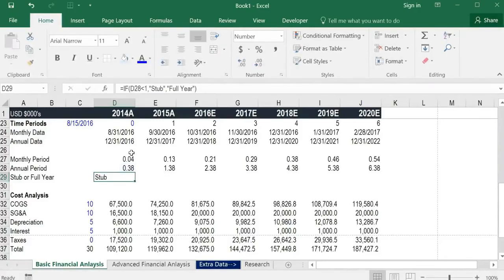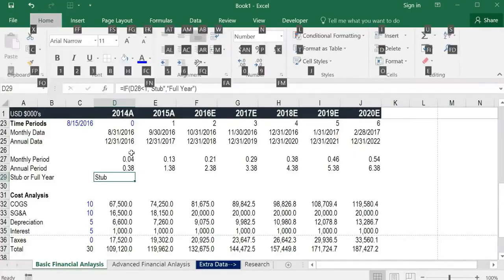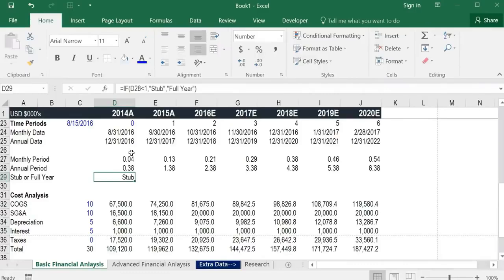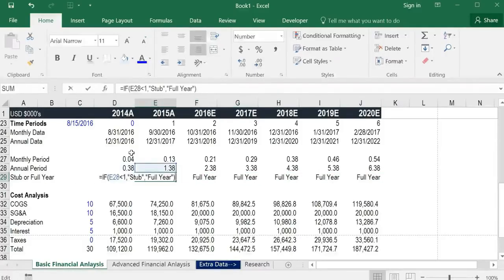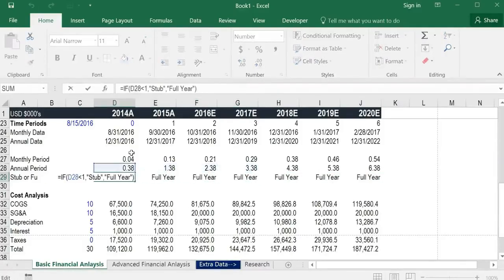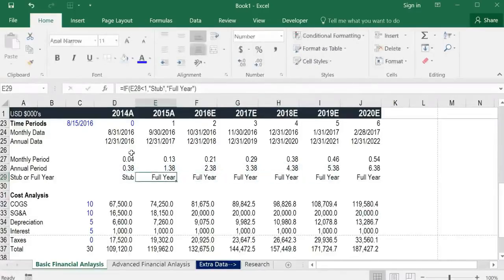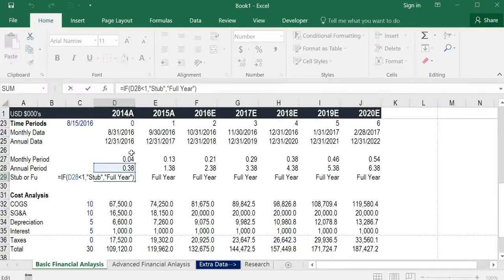Let's practice aligning right here. So let's press Alt H, AR for align right. And I'm going to hold down Shift and the right arrow and press Control R to fill this right. And we see that it's working. So we've got a stub year in the first period, and then we've got full years thereafter. So this is a way to use an if statement to do a logical test and then return a string of text.